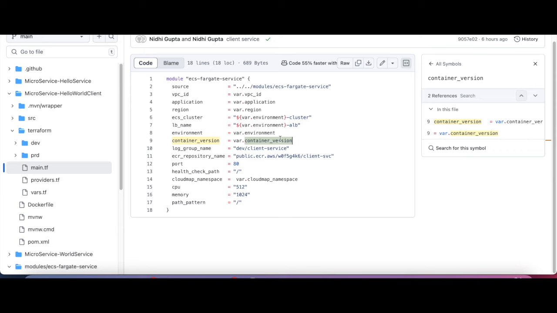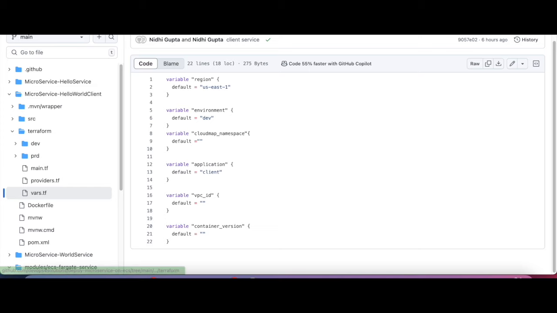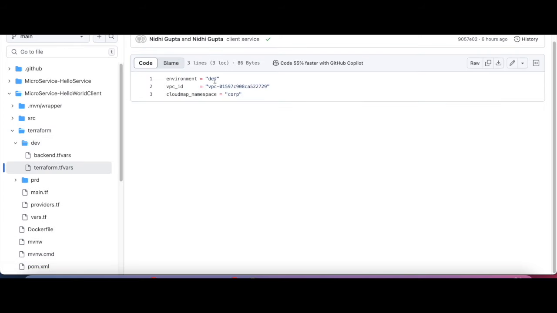And that is also a best practice, that you should not always use the latest tag. So we are always tagging our ECR images with the container version, which is actually the GitHub SHA. So after you call this module, it will create your service. Here I can show you, this is a normal variables file. And if we go to dev and check what values we are passing, here you can see we are passing environment, VPC ID, and that's it, Cloud Map namespace. That's the only thing we are passing.